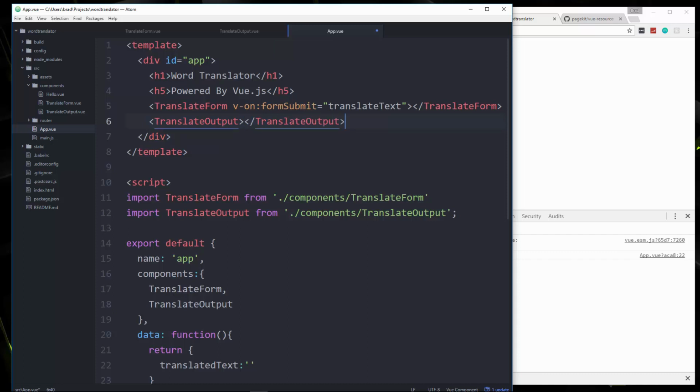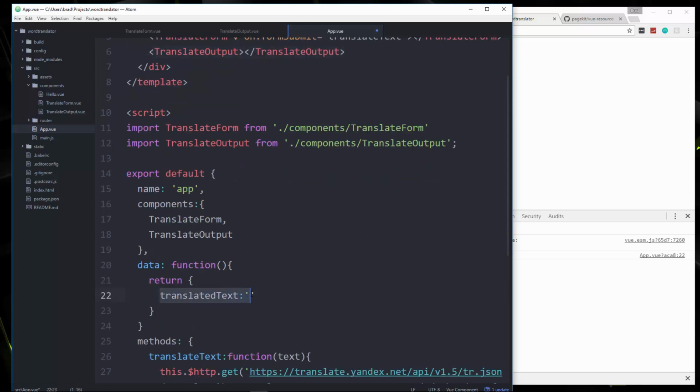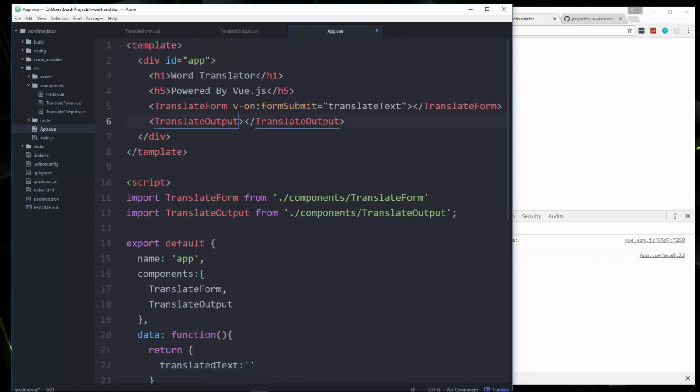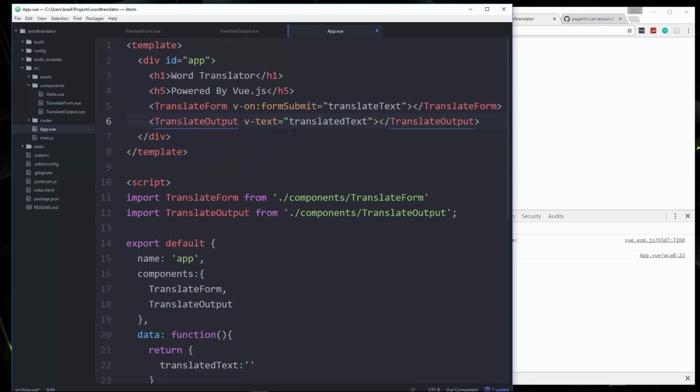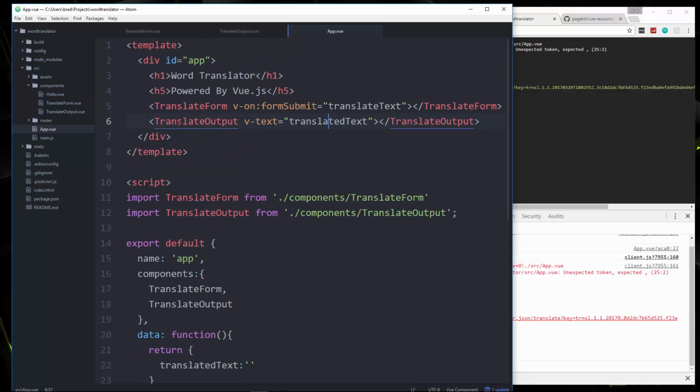Just like that. And we need to pass in the translated text right here. So we can do that easily by using the v-text directive and just set that equal to translated text. And that should pass that along. So let's go ahead and save this, and then we're going to create the translate output component.